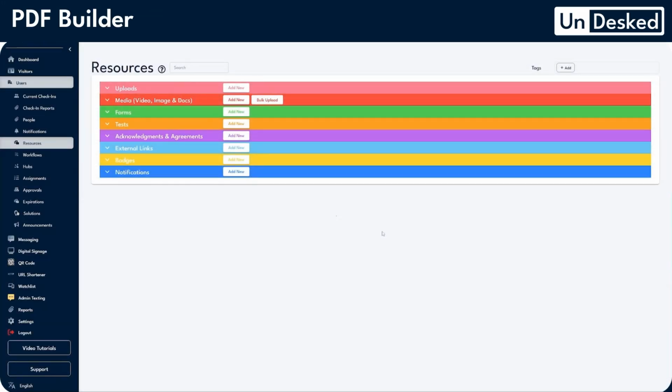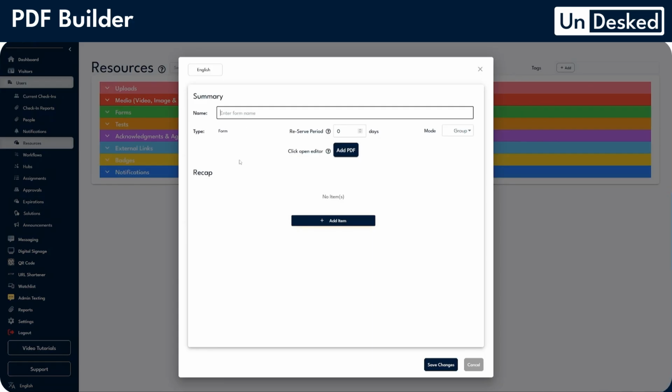In this video, we will explore how to use the PDF Builder to create interactive PDFs on the platform. Porting your existing PDFs into our system lets your frontline teams keep using the exact forms they already know, same layout, same questions. So there's no retraining curve or disruption to their day-to-day work.